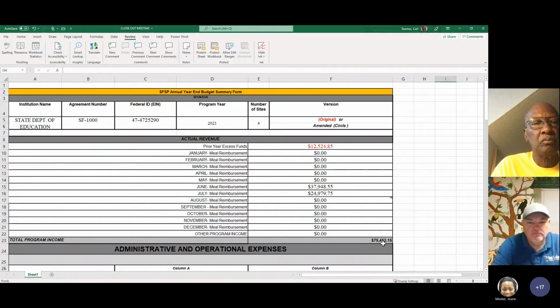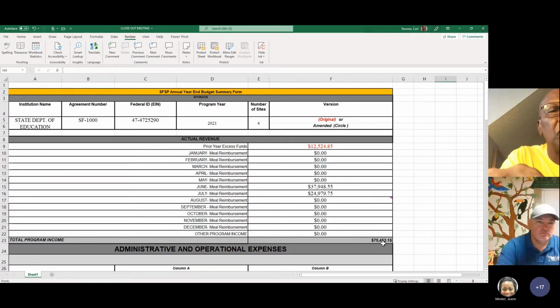First, on line 4, we have the institution name, the agreement number, the federal ID number, the program year, the number of sites, and the version of the form. Lines 5 and 6 show the institution name and the FS number. If you don't know what the FS number is, you can always find it on your sponsor application. You can find your federal ID number on your W-9, and the program year that we operated is 2021, and the number of sites that we operated this year was 4.